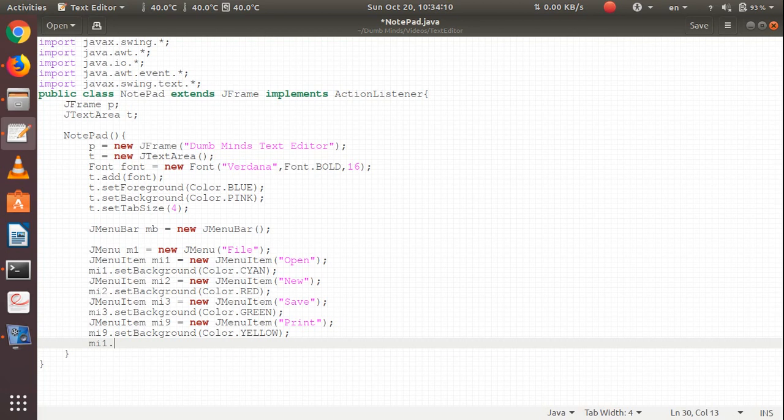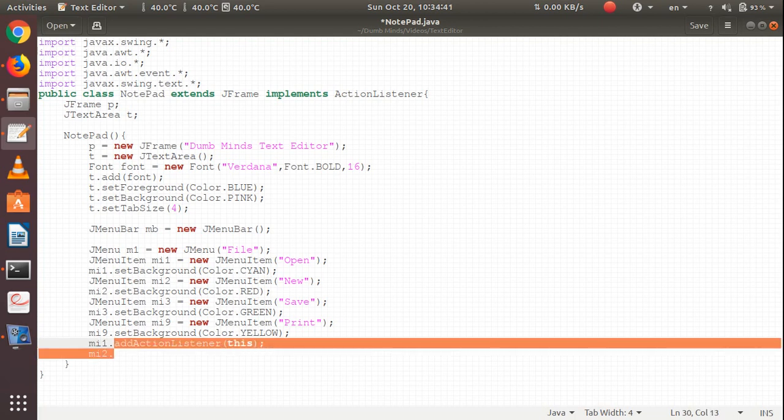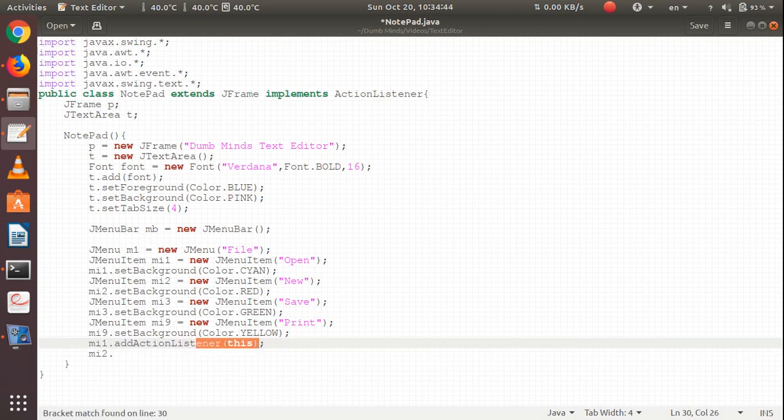For this menu item 1, I'm going to add an action listener. m1.addActionListener, and I want that to be set as this. Why am I setting the action listener as this? Because the action listener is implemented in the same class. So I'm going to use this right over here. The same we have to do for all kinds of menu items that we're having right over here.